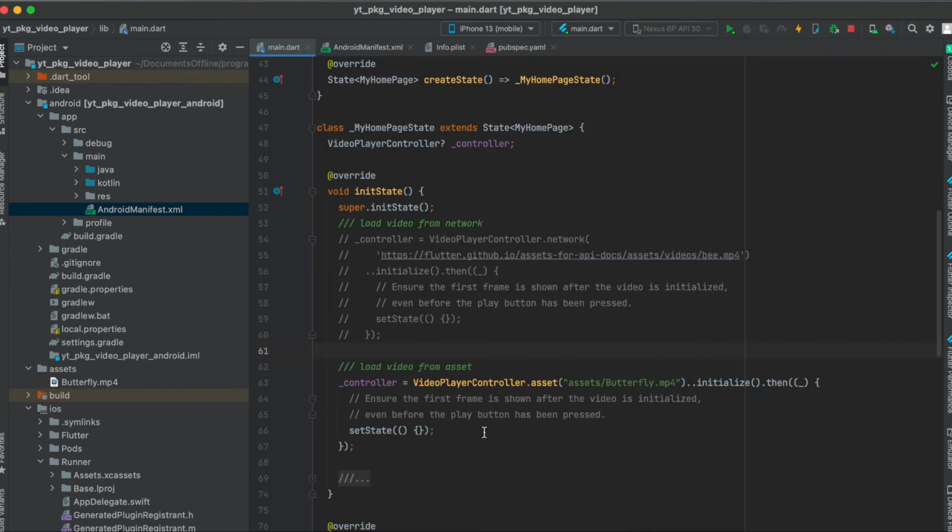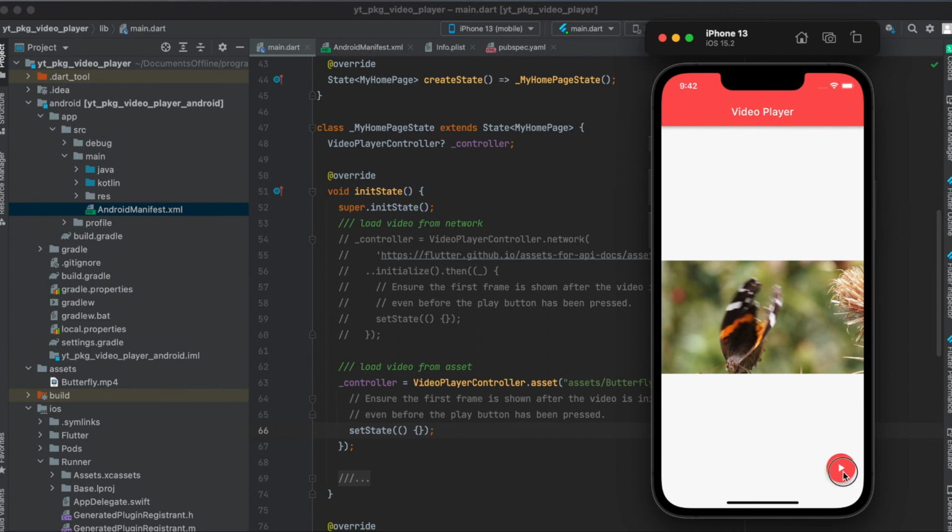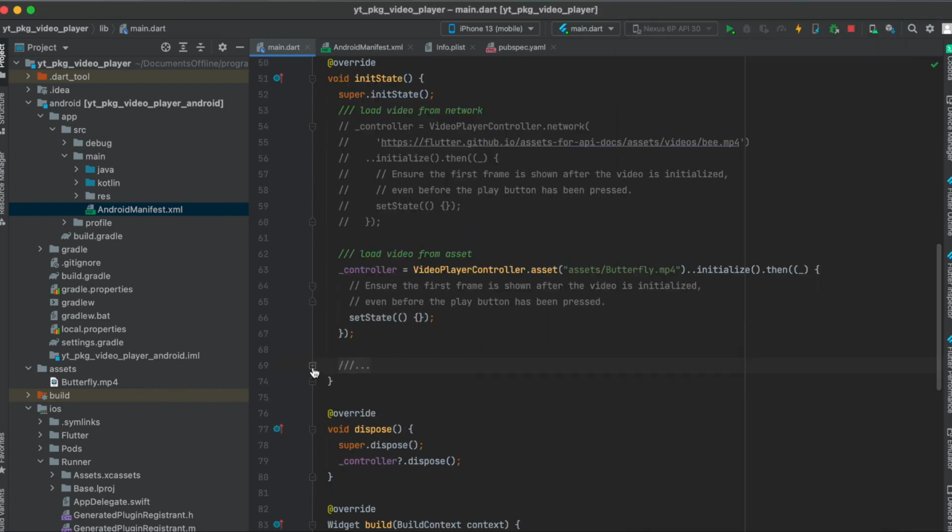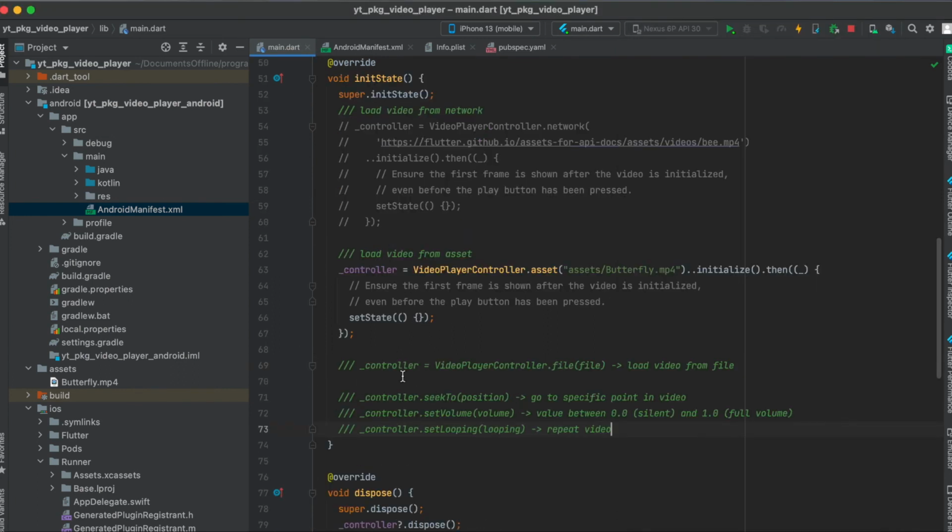Now, if you want to play a video from our assets, in this case the butterfly.mp4 file, all we have to say is VideoPlayerController.asset, and then the path to the asset. Then we can reload the app, and as you can see here, this works like a charm. Also, some small things to note: this is how you load a video from a file. You simply pass through the file.